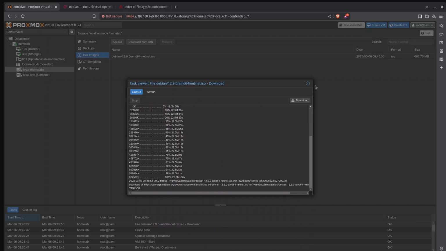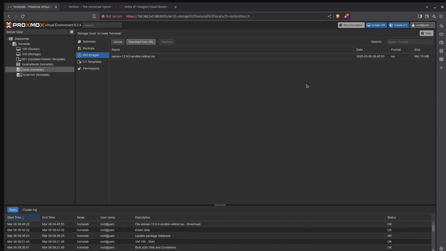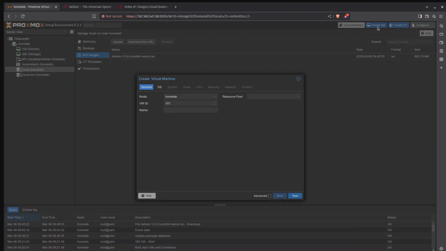and now with that downloaded, I'm ready to create a virtual machine that I'm going to use as my template. So I'm just going to create VM. I'm going to put this as 902 because this is going to be my third Debian template, but I'm just going to call this one Debian template.